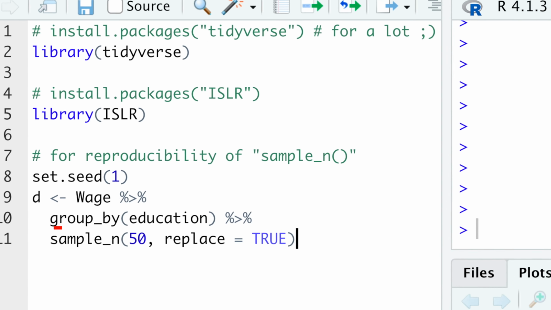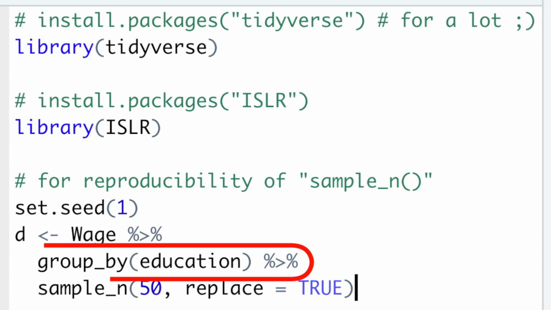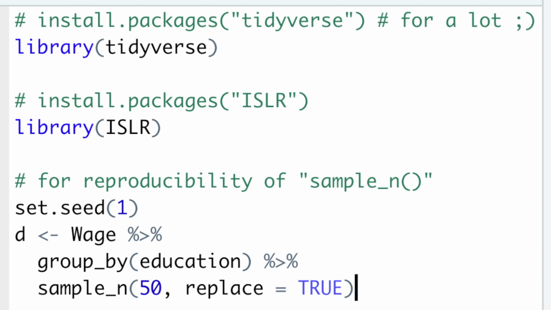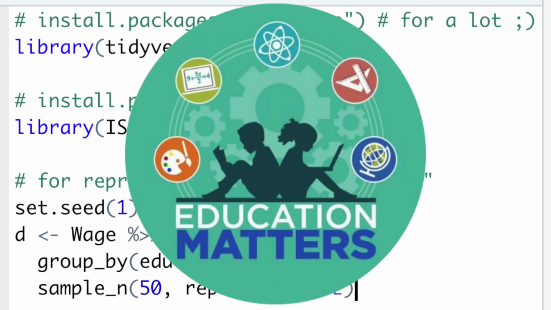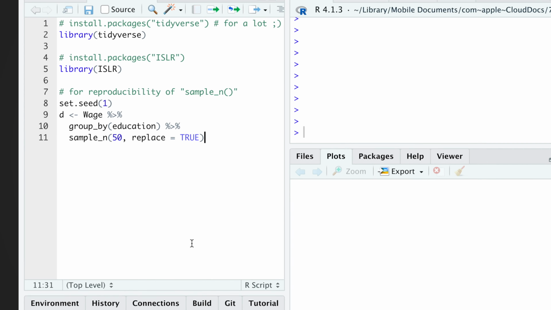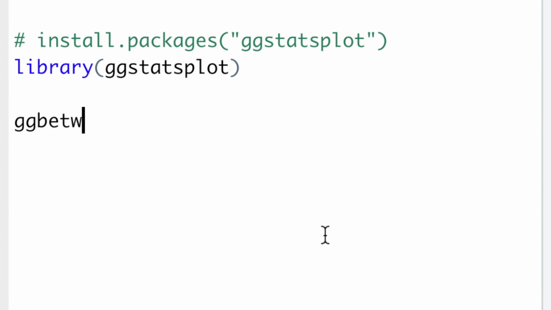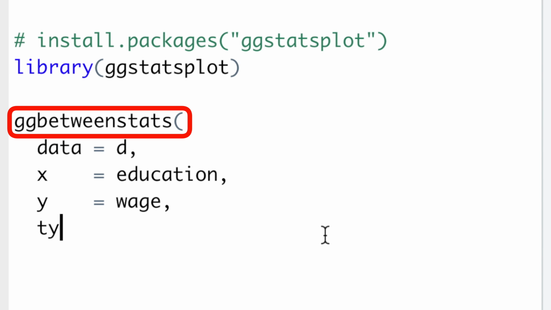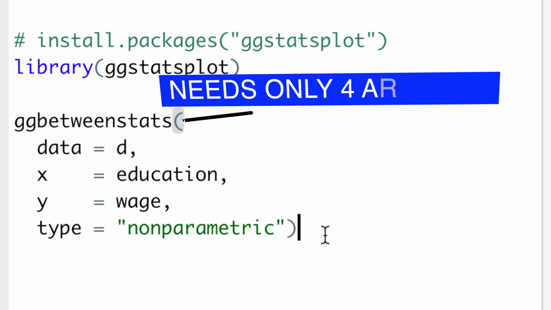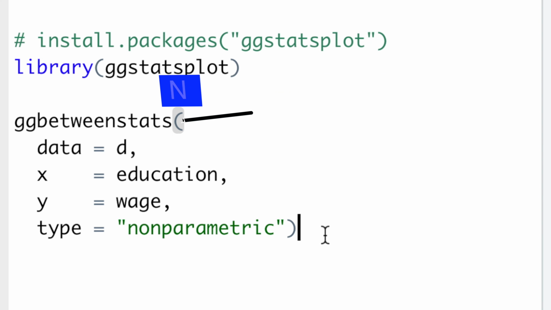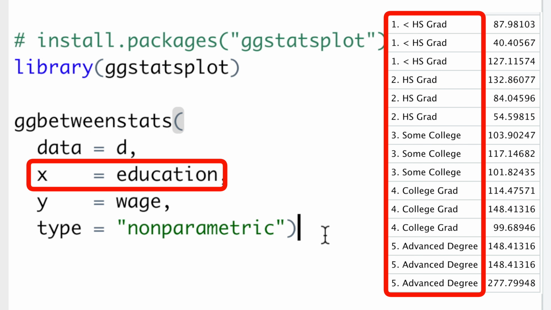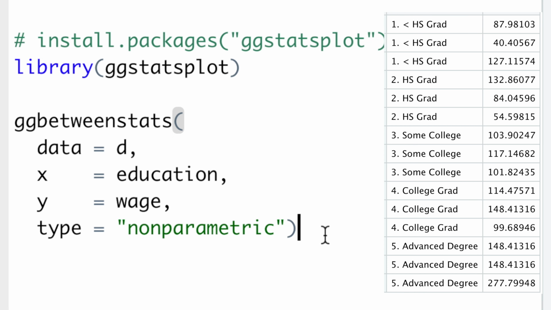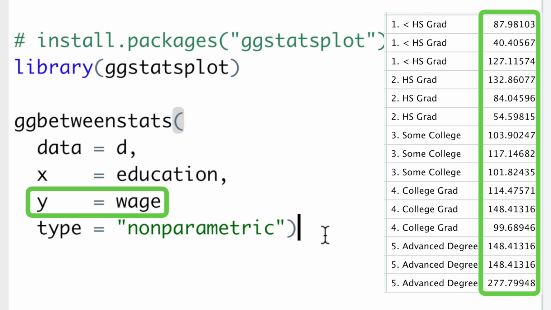For that, we'll take 50 individuals from 5 different educational backgrounds, compare their salaries, and find out where the education matters by conducting the Kruskal-Wallis test. And the best way to compute the Kruskal-Wallis test, in my opinion, is the ggbetweenstats function from the ggstatsplot package, which needs only 4 arguments. First, our data D, with the x-axis having the grouping variable education and the y-axis having salaries.